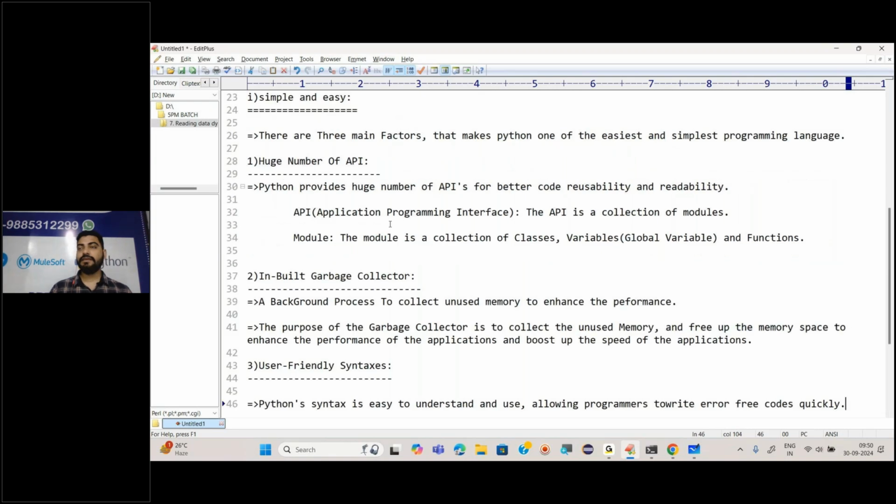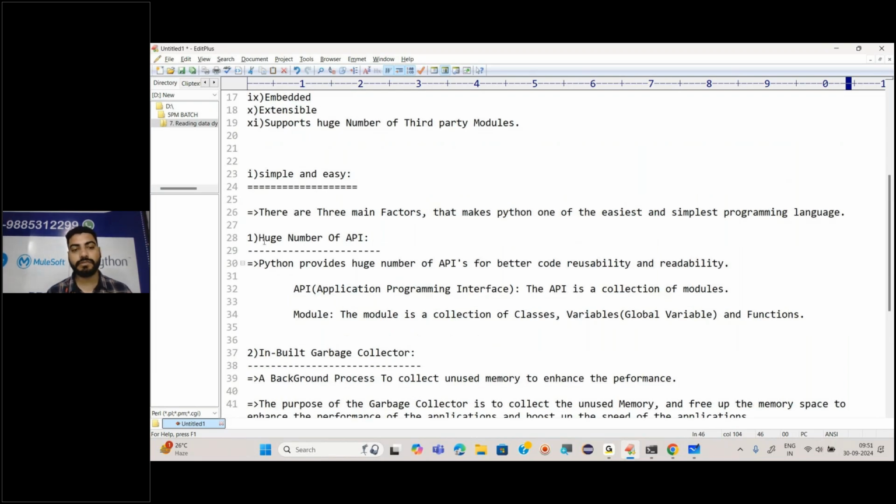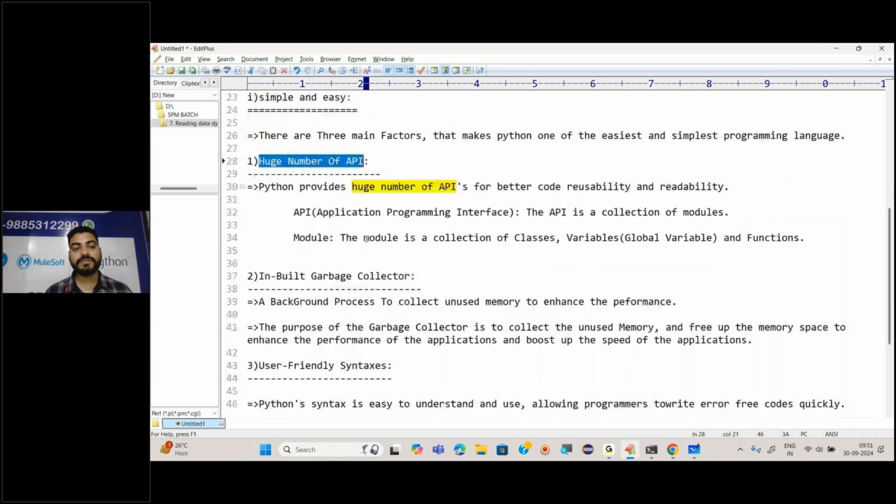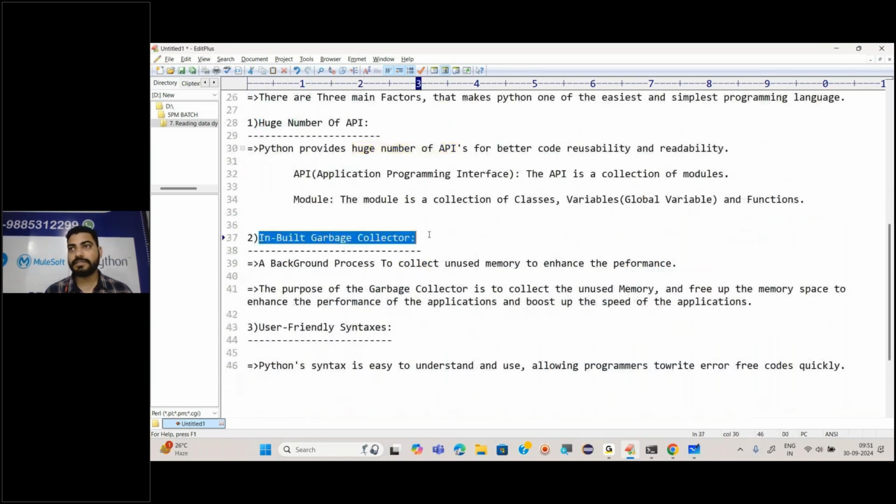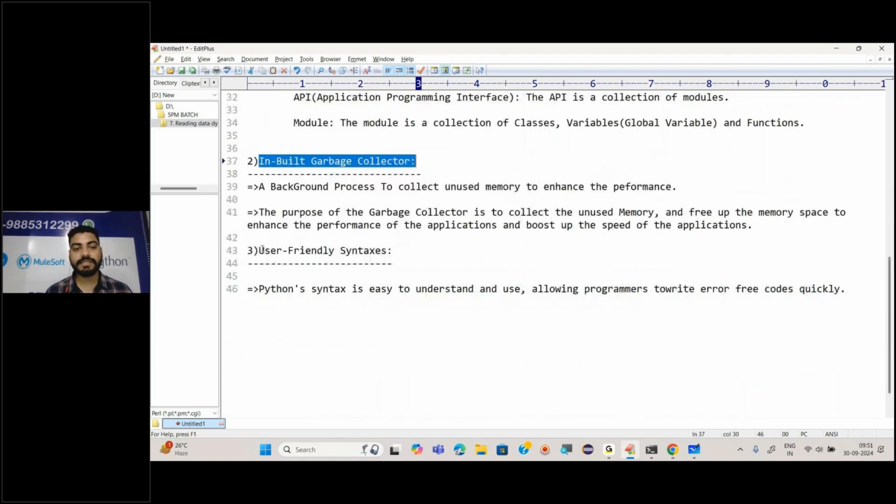So we have three major factors which make our Python simple and easy. First is a huge number of APIs. What is an API? A collection of modules. What is a module? Functions. And second is the garbage collector. What does it do? It collects the unused memory. And third, user friendly syntaxes: it is a feature of Python which has quite easy syntaxes while writing the code.